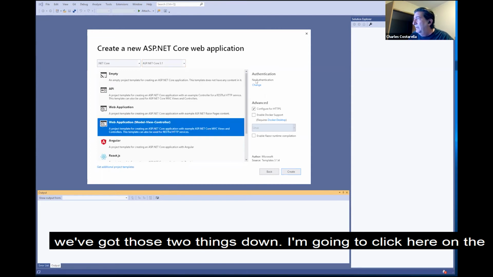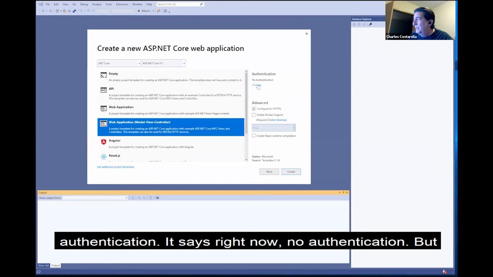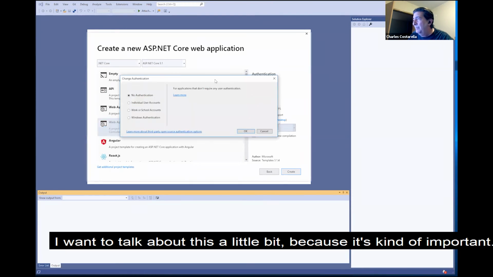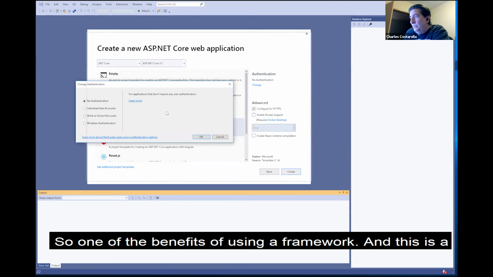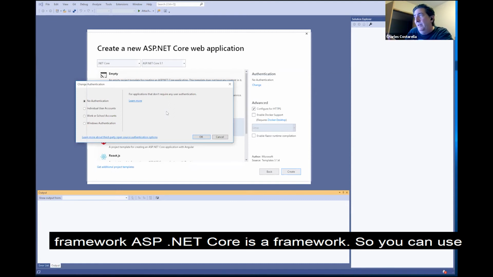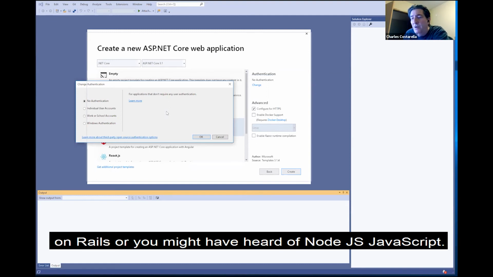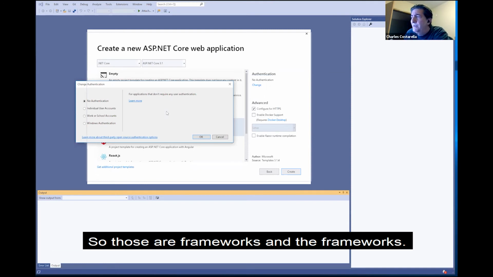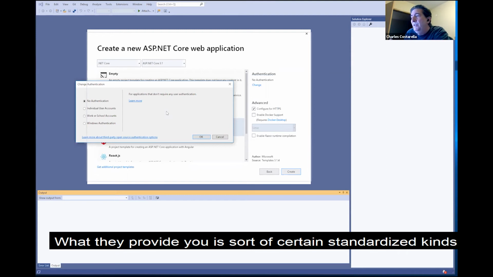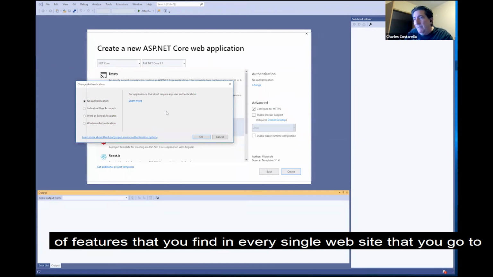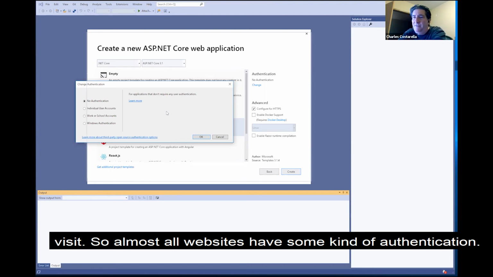So anyway, we've got those two things down. I'm going to click here on the authentication. It says right now no authentication, but I want to talk about this a little bit because it's kind of important. So one of the benefits of using a framework, and ASP.NET Core is a framework, so you could use other frameworks. You might have heard of Ruby on Rails, or you might have heard of Node.js, JavaScript. So those are frameworks. And what frameworks provide you is certain standardized kinds of features that you find in every single website that you go to visit.